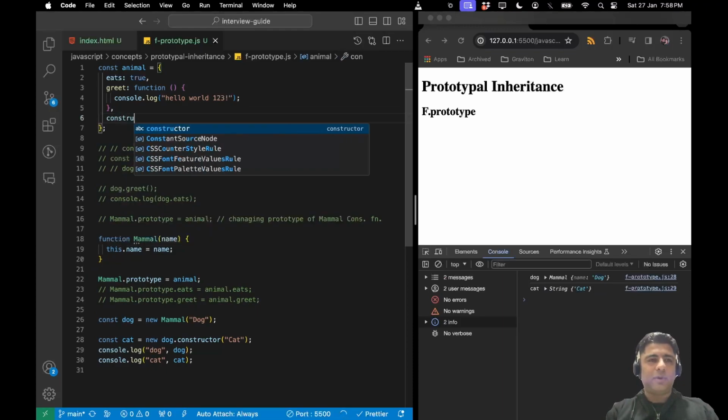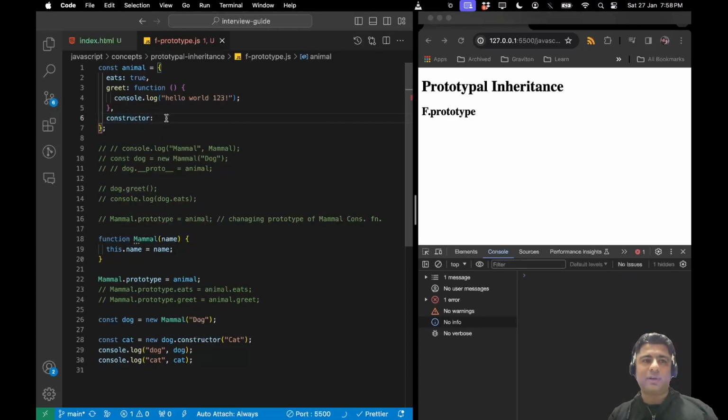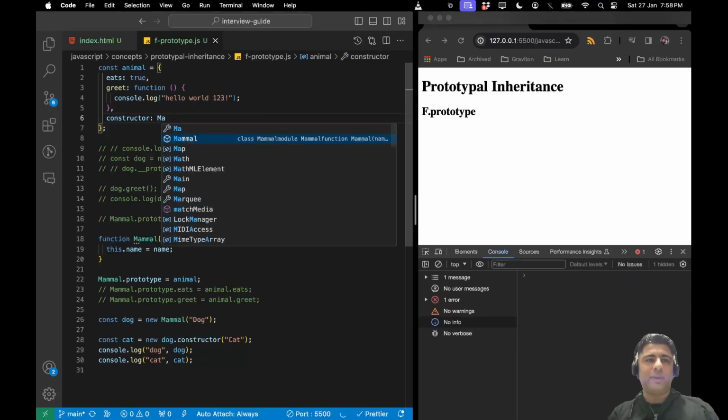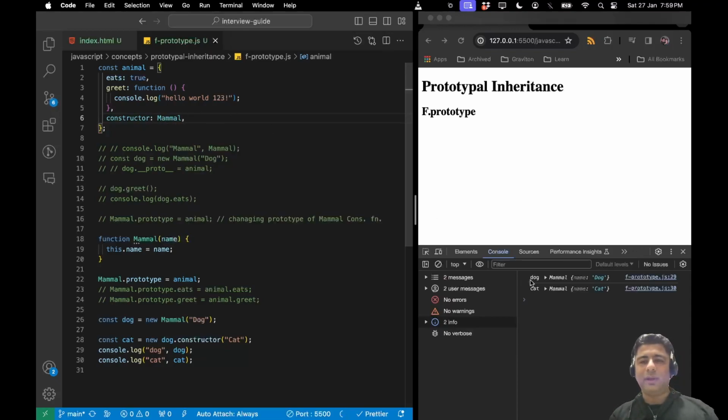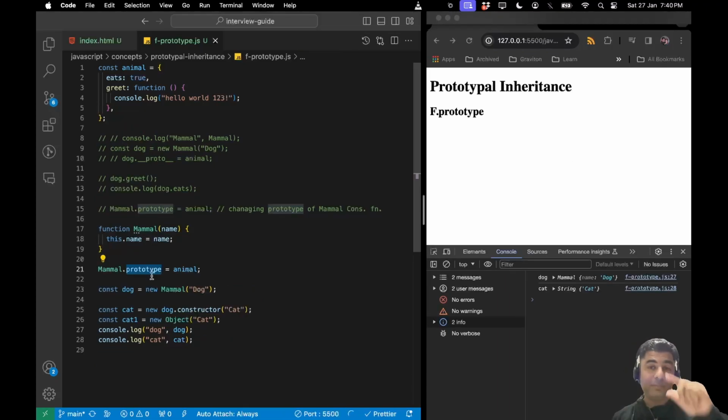I can define the property constructor here. Literally the property name is constructor, and then I can point it back to the mammal, and that way it will still continue to work. And if I uncomment that, this is literally the object of the mammal. So this is how we can fix the problem which was there in our code. Makes sense? And there is one more concept here.